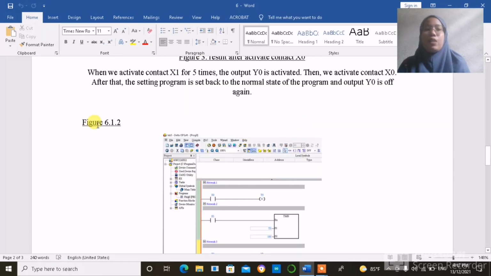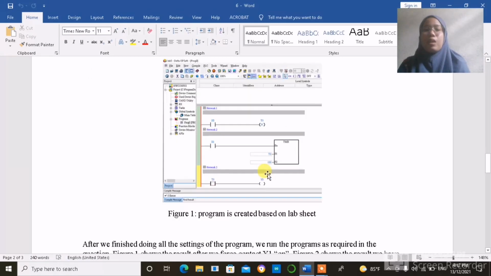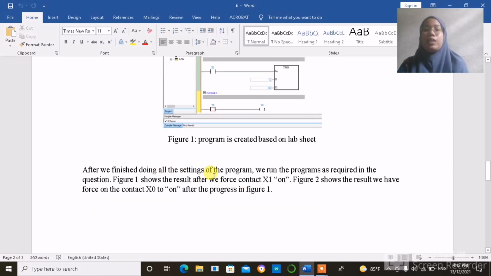So this is the figure for 6.12. As you can see here, the figure is not run and simulated. The program is created based on the lab sheet. After we finish all the settings of the program, we run the program as required in the question. Figure 1 shows the result after we force contact S1 on. Figure 2 shows the result after we forced on the contact S0 after the progress in figure 1.